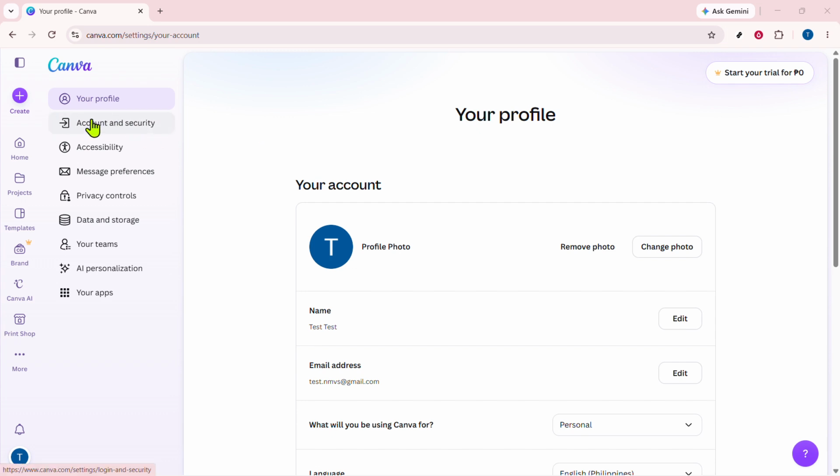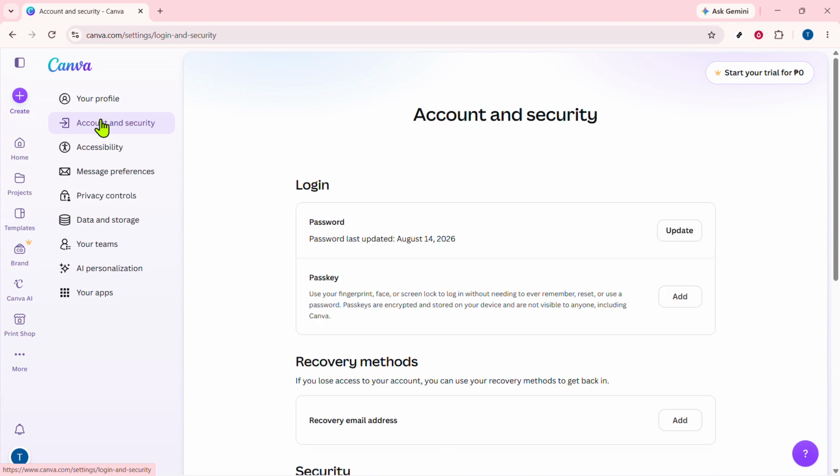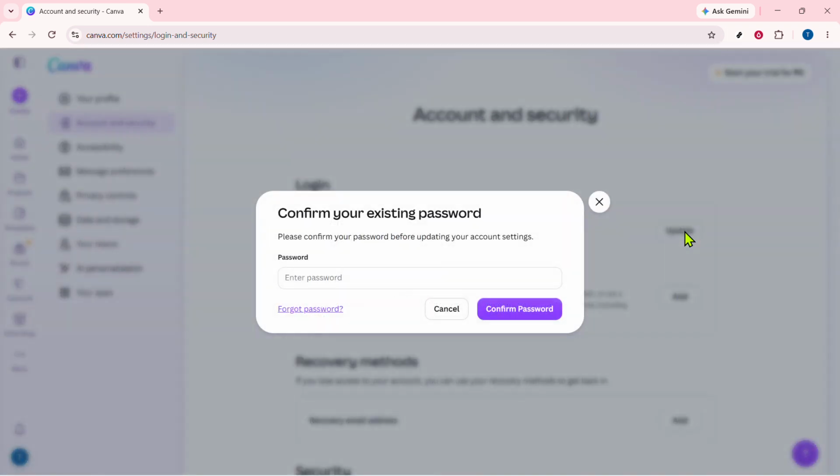Now, type in your current password first. Then enter your new password in the next field. When creating a new password, it's a good idea to choose something strong and unique that you don't already use on other websites. A secure password is usually easier to protect if it combines different types of characters and is not based on obvious personal information.